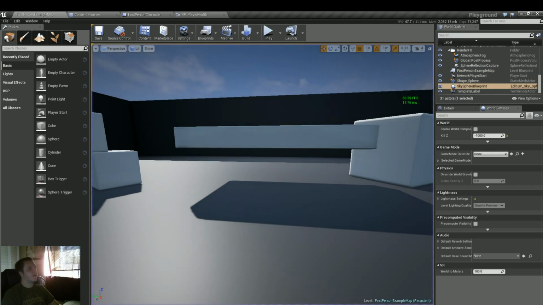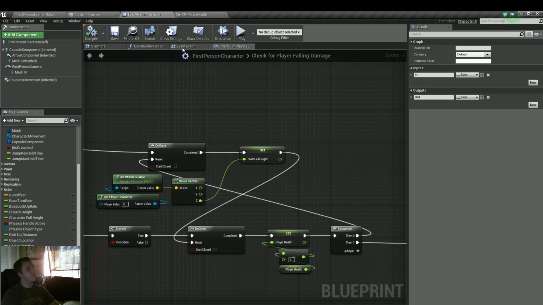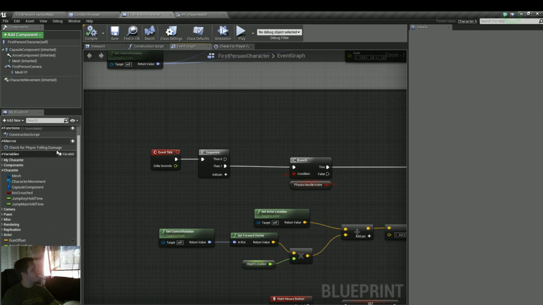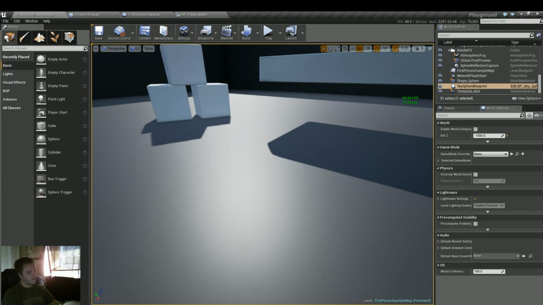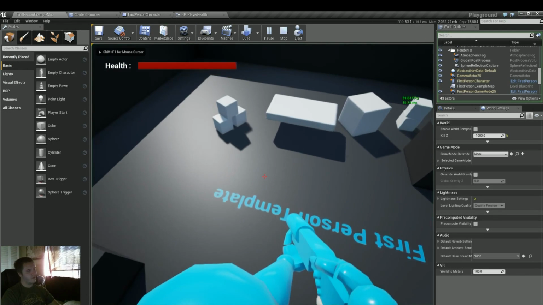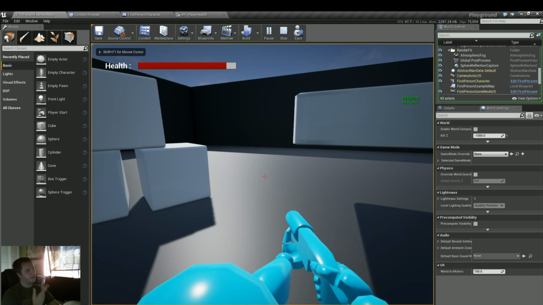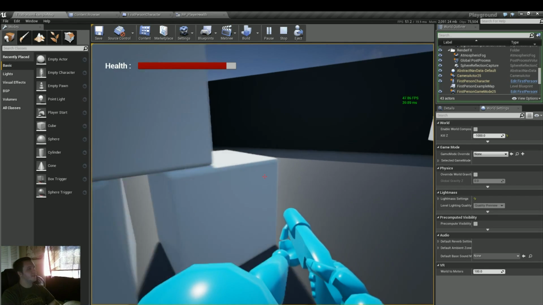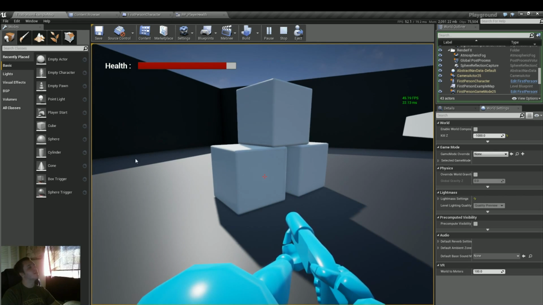But we're seeing it's not working because, like usual, I'm stupid and I forgot to connect it up. Alright, so let's do the check for falling damage. We'll just plug that in. And now if we jump off, or even if we just walk off, we should get 0.1 damage. And we do. And also we don't have a system in place yet to heal our player, so that's what we're going to do next.